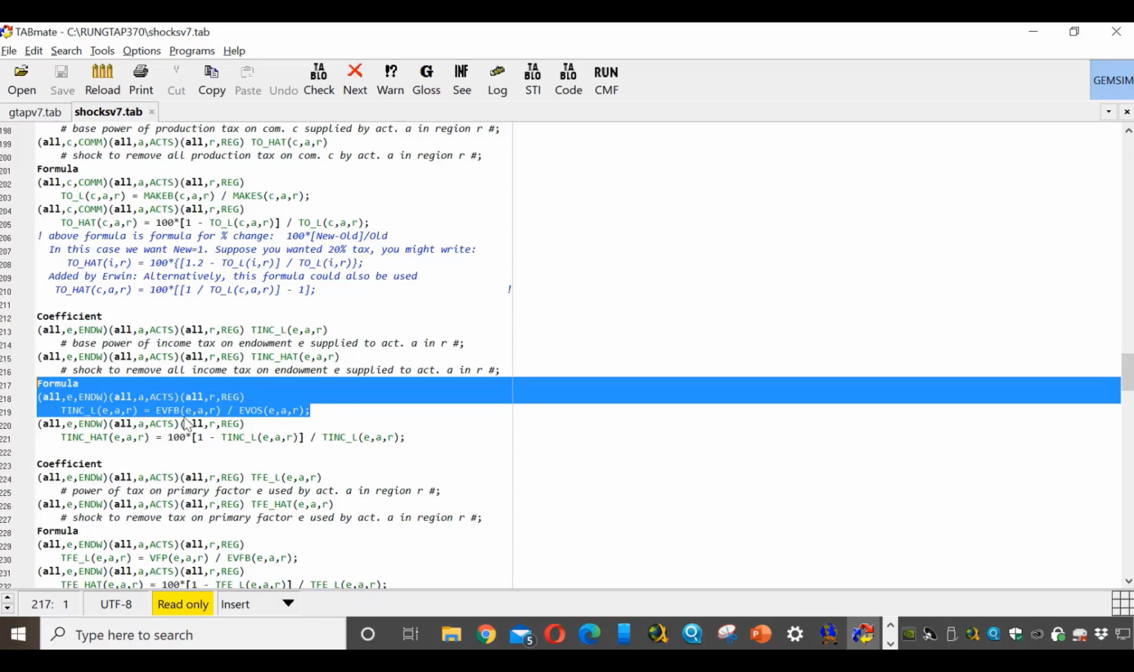And so here we have it, the two relevant data flows for the income tax, TINC_L, EVFB divided by EVOS. So measuring at basic prices and then producer prices. So in this case, that's the supplier price, EVOS. So when we're talking about the income tax, the supplier, the producer, is the endowment agent, and then EVFB is the market clearing price, or the market price being paid by firms hiring from these suppliers. So producer price, basic price.